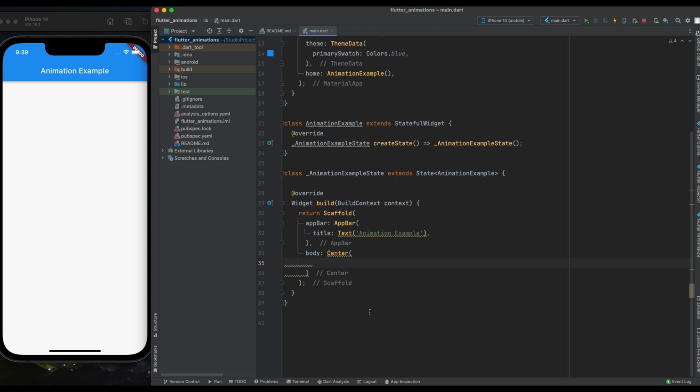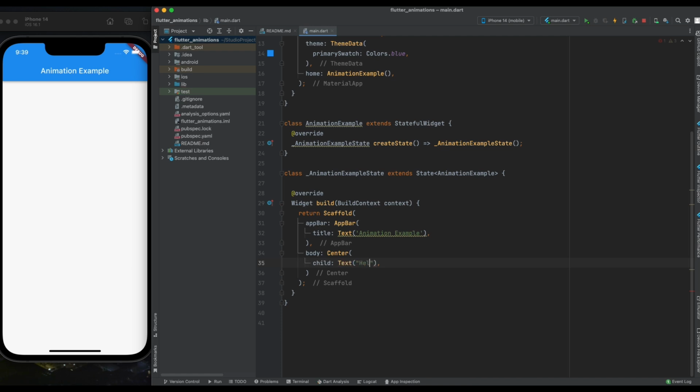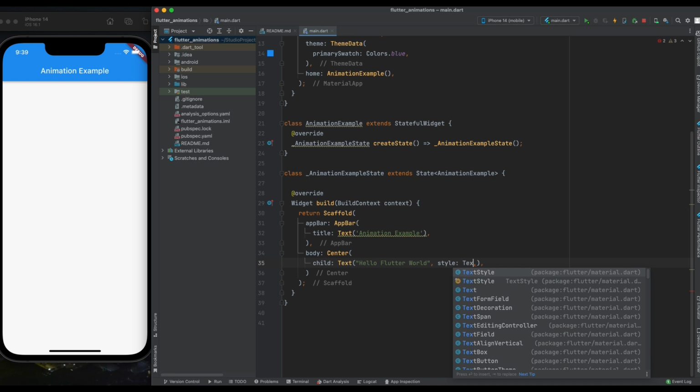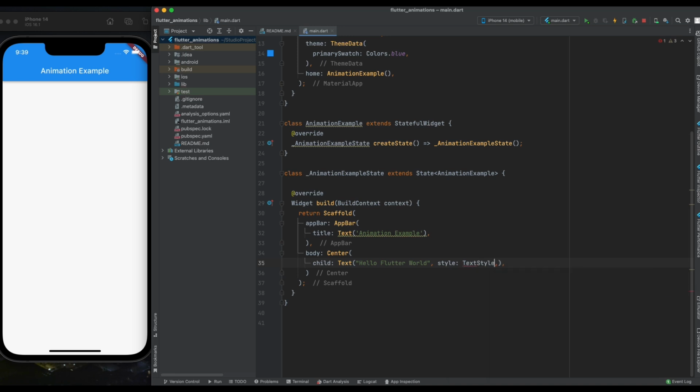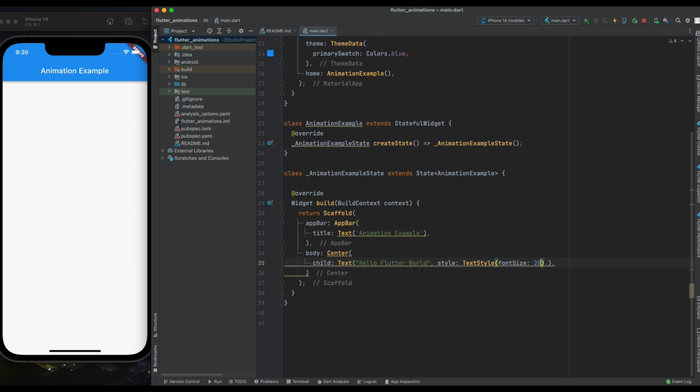So let's continue. Here inside my scaffold's body, I have a center widget. And inside this center widget I'm creating a text widget which will say Hello Flutter World. I'm increasing the font size for this text, because we are going to add our animation on this text widget. So now save the code, and we have this text in the center of the screen. So till now everything is going pitch perfect.